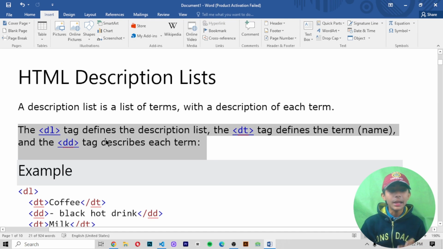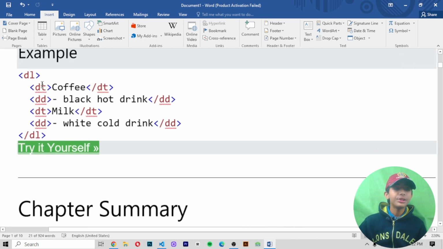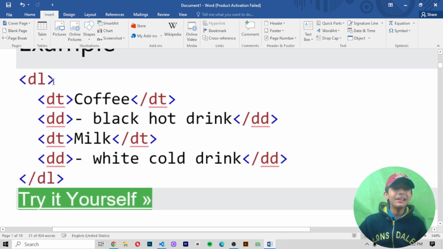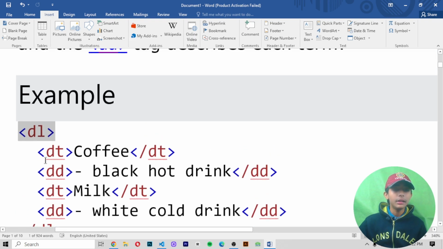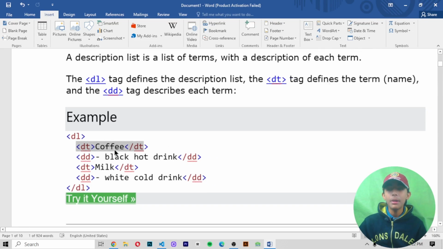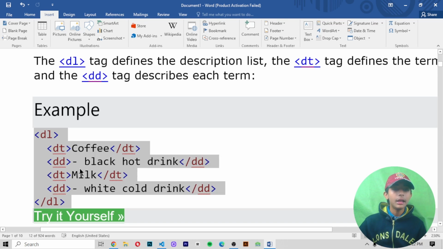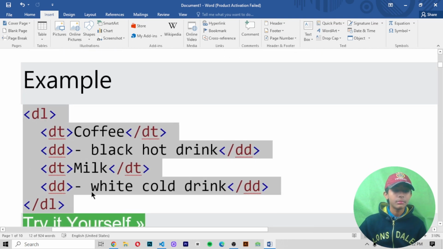The DT tag. In the DL tag, there is one more tag, the DT tag. This DT tag defines the term name. And the DD tag. There is one more tag by the name of DD tag. This describes each term. Okay. Here, first of all, we create a DL tag, meaning description list. Then the DT tag, which I have told you defines the term name, and here we use the DD tag that describes each term.